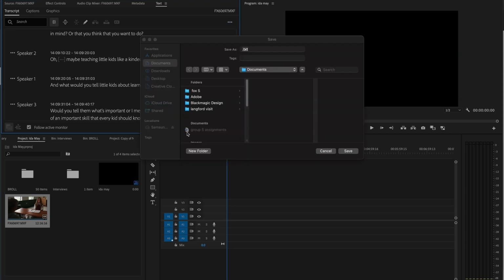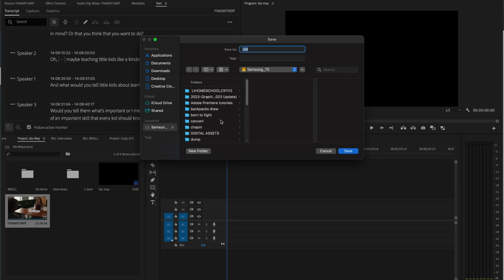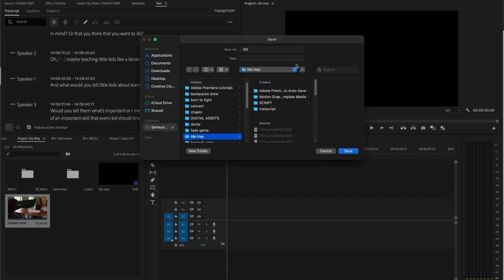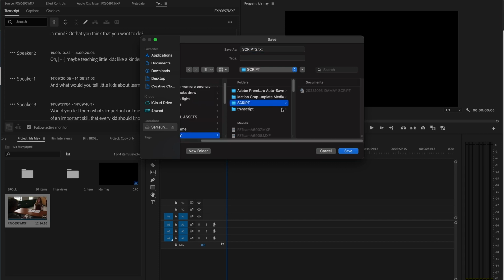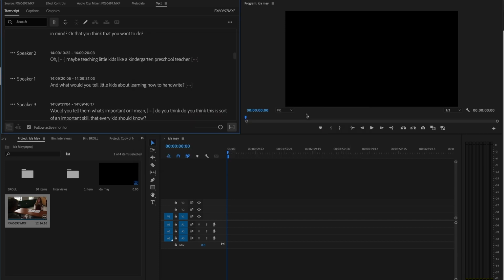Now what this will do, it'll export as a text file, and I'll save this in one of my folders here. We're not going to necessarily work on this particular one, but I'm just going through to show you exactly the process of this. And I'll just put Script 2, right? You can call it script for whatever assignment that you're working on, and I'll put it into a script folder. Boom, and there we go.